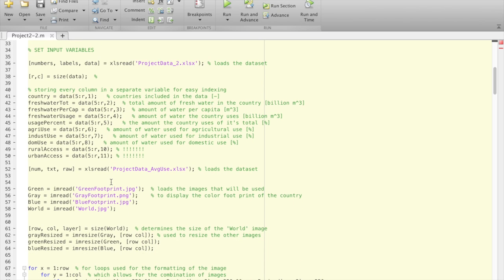When we set our input variables, we first load the data. Then we find the size for later reference. At the beginning, when writing our code, we noticed that it will be easier to store every single column of the data into different variables for easy indexing. So we created a different variable for each column of the data set that we have, which is all of these right here.